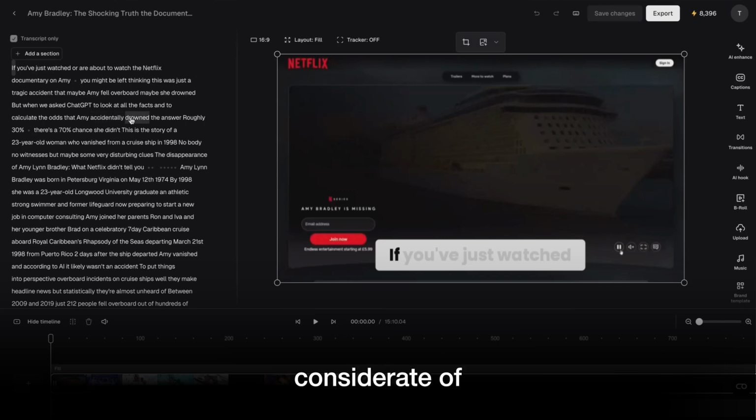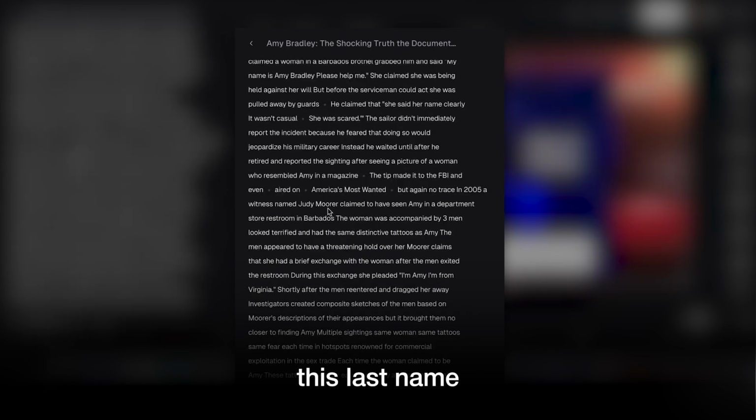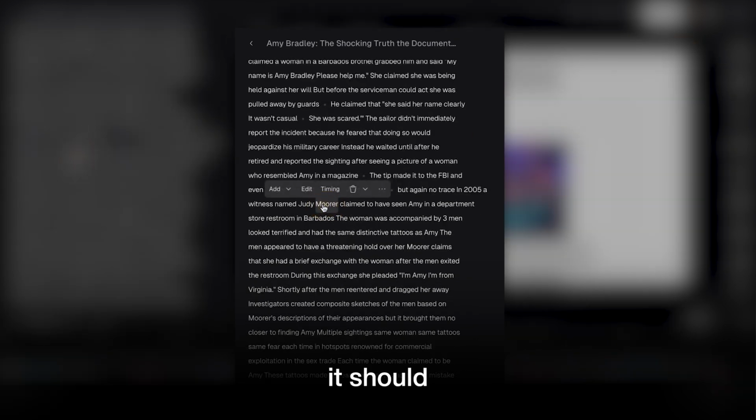One thing to be considerate of is that the spelling that's inserted by Opus AI is not always the best. So for example, this last name right here, Maurer, it should actually be spelled as M-A-U-R-E-R. Now, the good thing about Opus is that when it detects that same name in another portion of the video, which you will see here, then it will signify it by the number on the right. So if there are 5 instances of this misspelling, then it will say 5 right here.